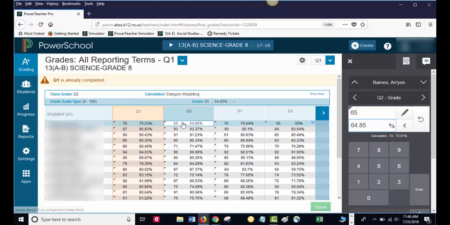Please remember that when doing a manual override, both the final grade and the percentage must be the same. If they're not, you should change both. I would not change this because 64.85 rounds up to 65. Override any grades as needed. Remember, the black triangle will indicate that it was an override. Once you've made your edits, remember to click Save.